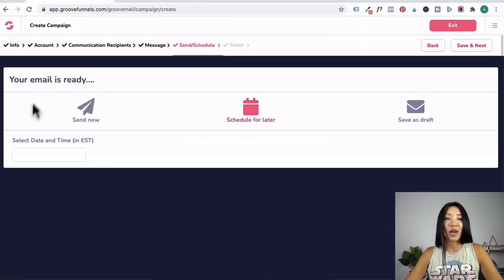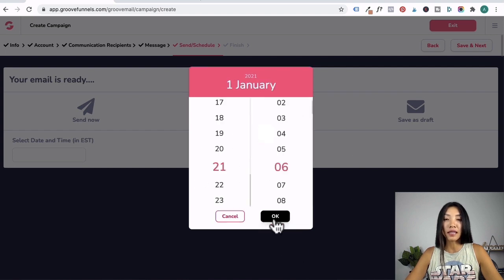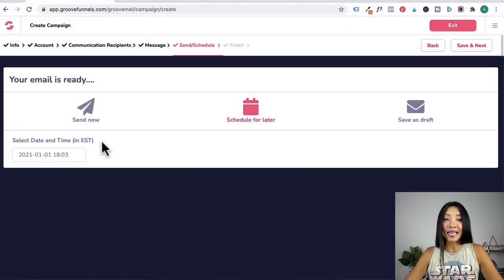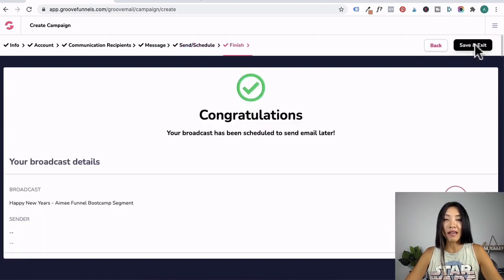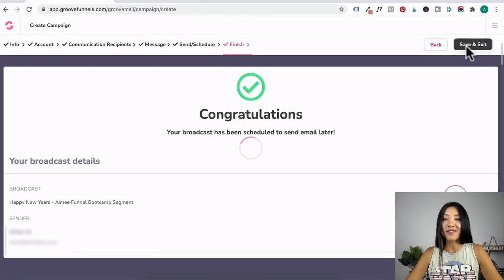Under send schedule, you have the option of sending the email broadcast now, scheduling it for later, or saving as a draft. Now, if you click on schedule for later and click on select date and time, the calendar will pop up. Let's say that we're scheduling this on the 1st of January and click next. Select the time. So I'm just going to select this at 18:03. Press OK. And this time and date is set in EST time. That's something to be aware of. And click save and next. It'll give you a summary of your broadcast details and click save and exit.